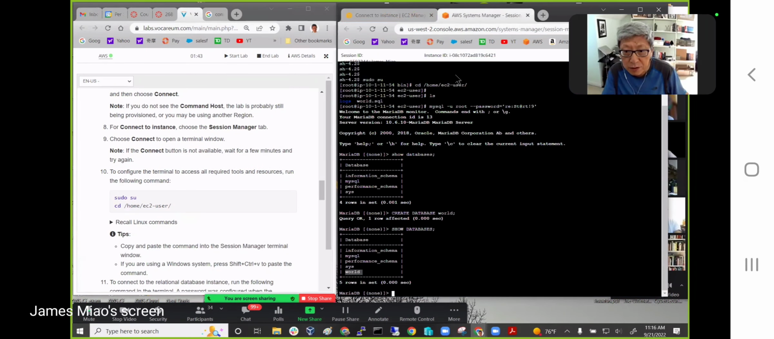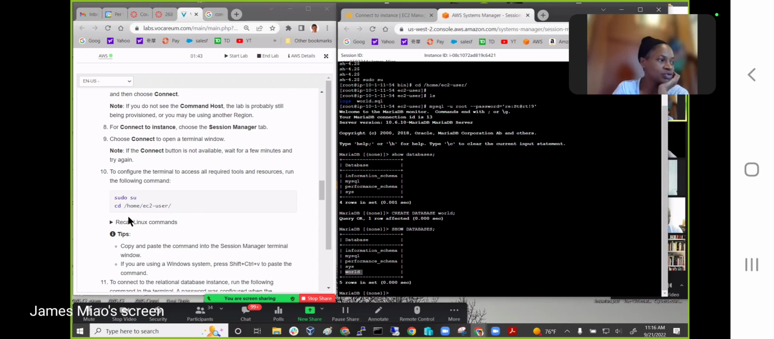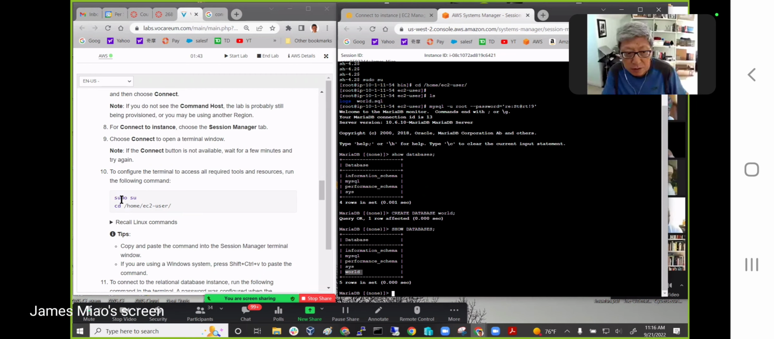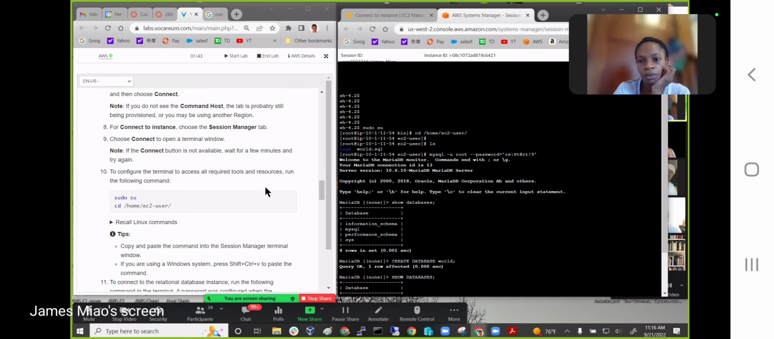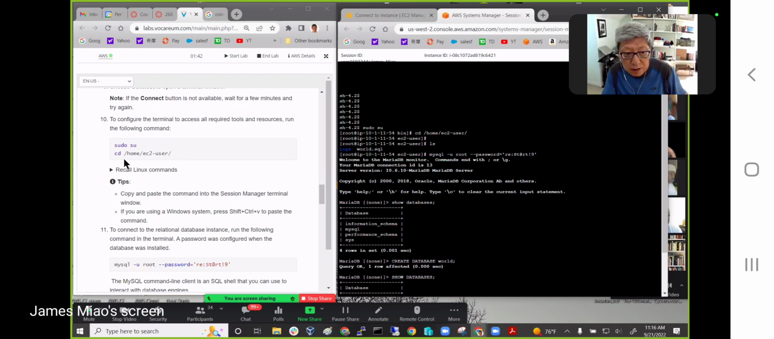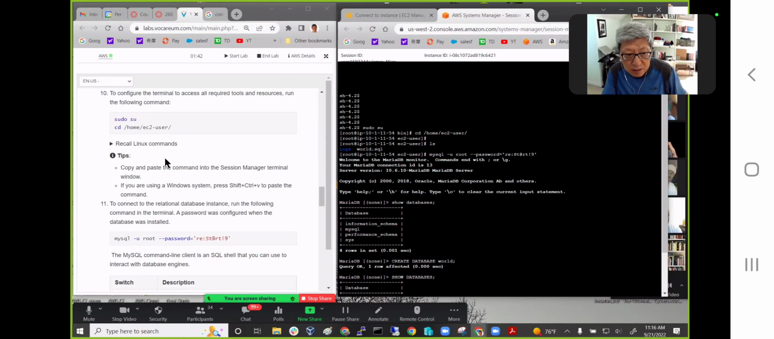All right, so you are connected to the command host now, the EC2, so you have to issue this command. Yeah, I put the sudo su, and it says root something. Yeah, sudo su means you switch to the root user, and that's why you saw this root right here. And then the next thing is you change to the EC2 user's home directory. That's step 10.